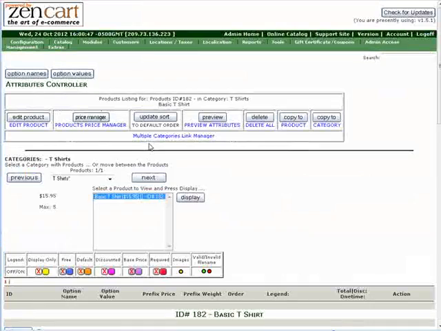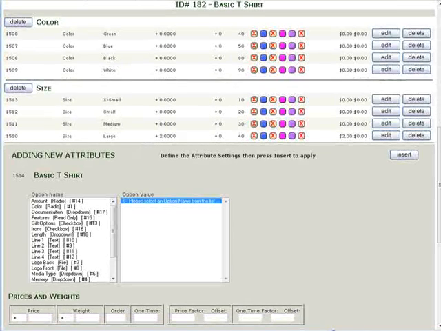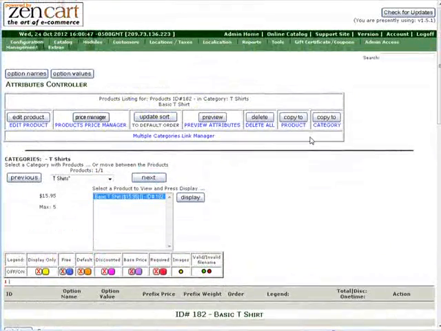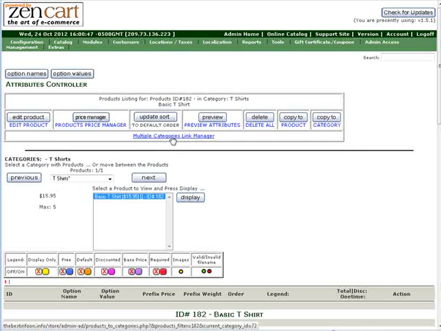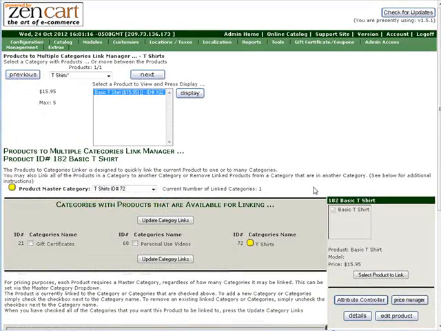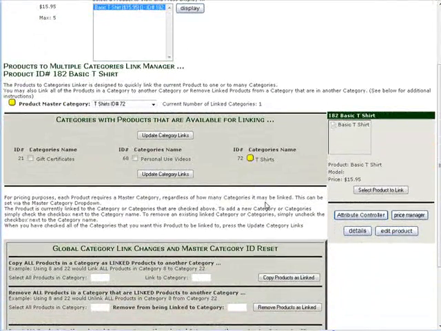Now when we roll down here, you'll see that large has a $2 price premium. Remember we saw products before that said linked on them, and that is so you can put them in multiple categories. If we go down here to Link Manager, we can add it to another category as well. We don't have one that we want to put it in this case, but this is where you could do that.